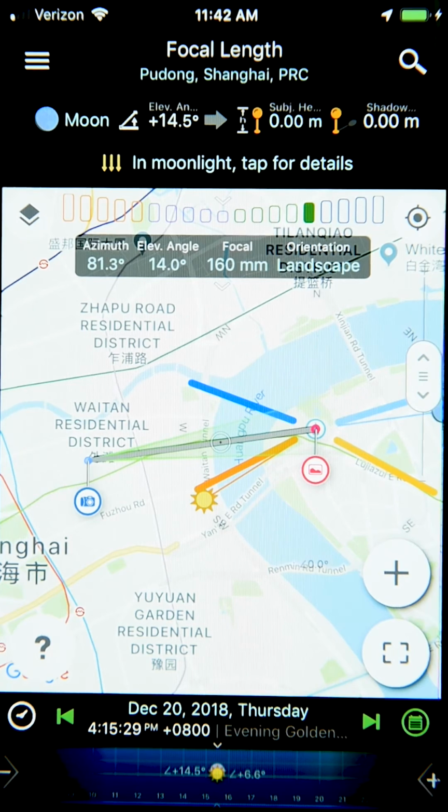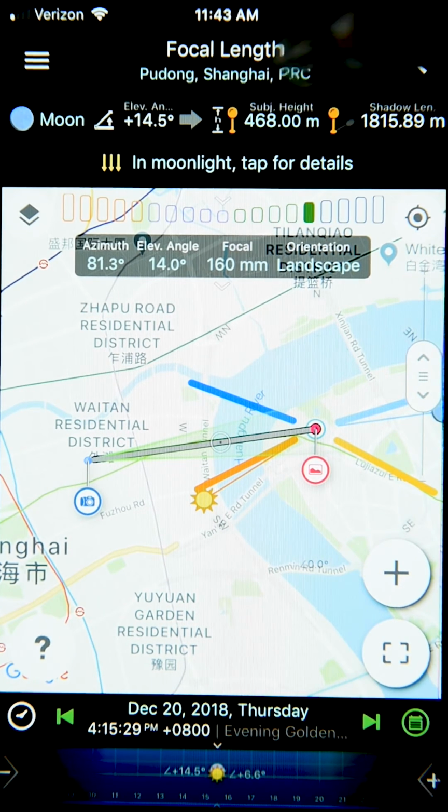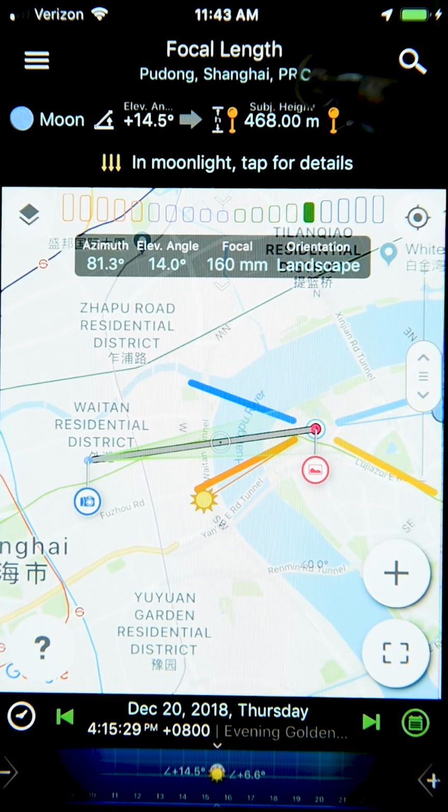All right, so one last point. You can always long press the subject height button like this. And the result of doing that is the same as pressing the scene button over here. And what that does is it finds any building markers around the scene location and automatically sets the subject height to the building marker height.